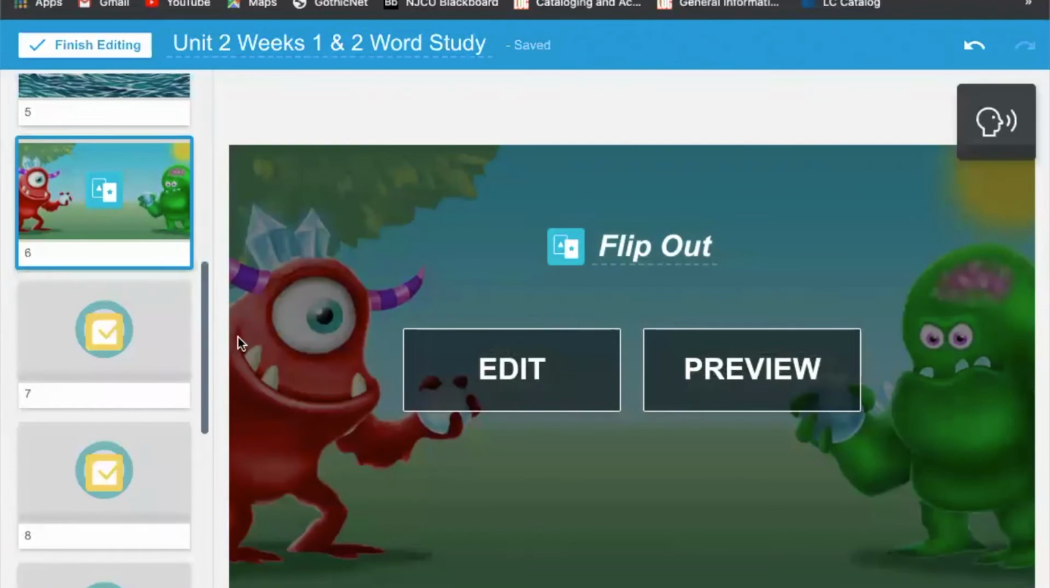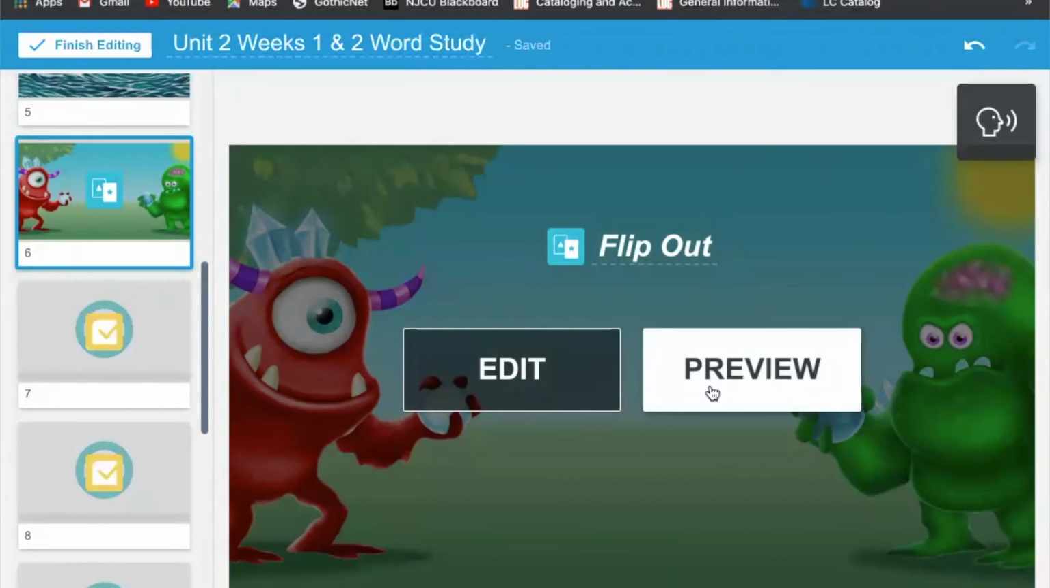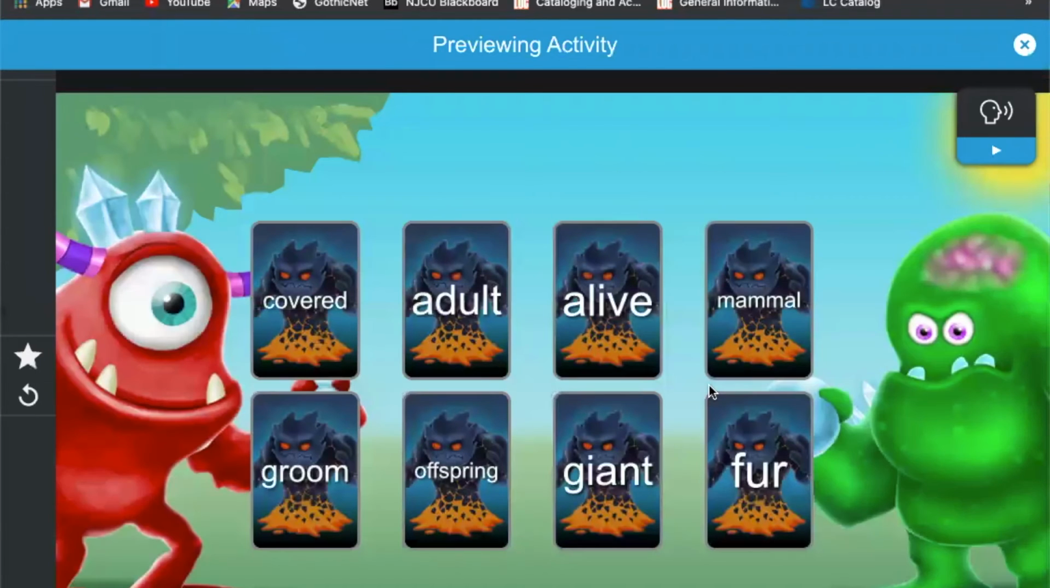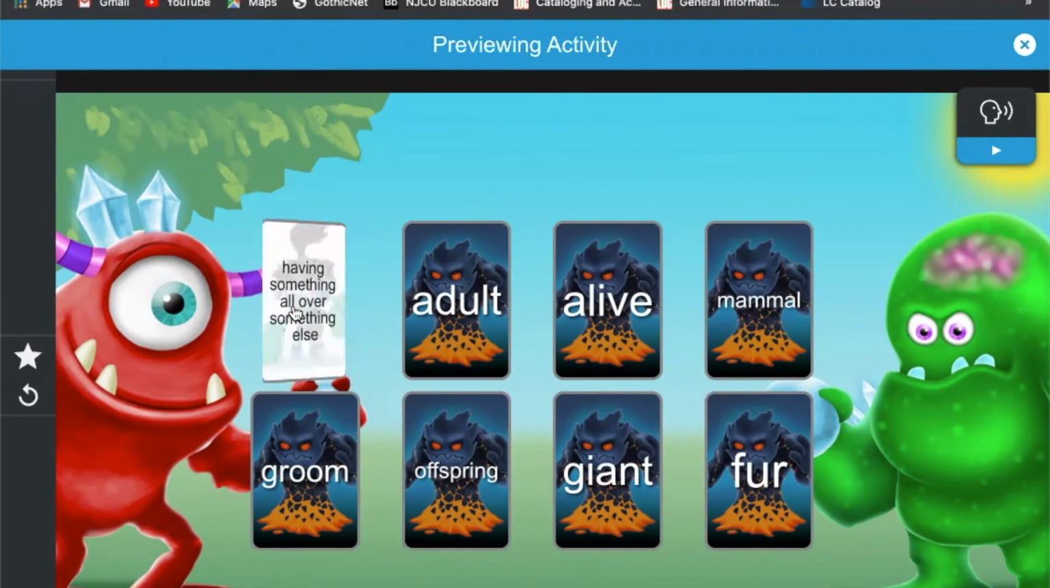Now this one is a flip out. I also like this for reviewing vocabulary words because the students can test themselves. So if I wanted to tell you what covered means, I can say something all over something else, and then I can flip it and see if I was right. And then I was. So it's good for the students to review.